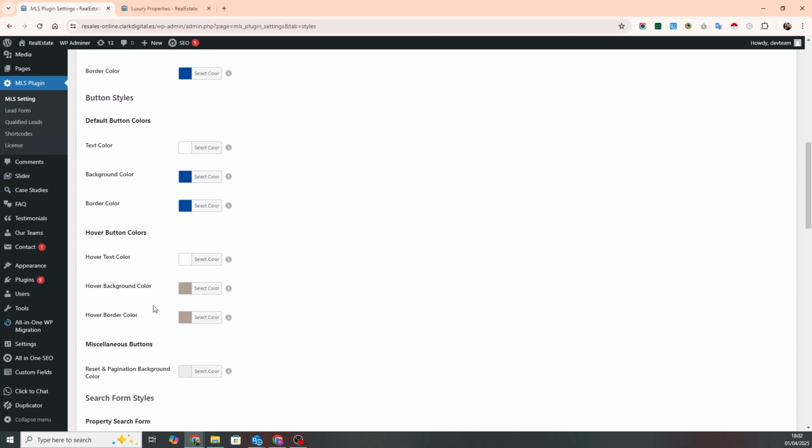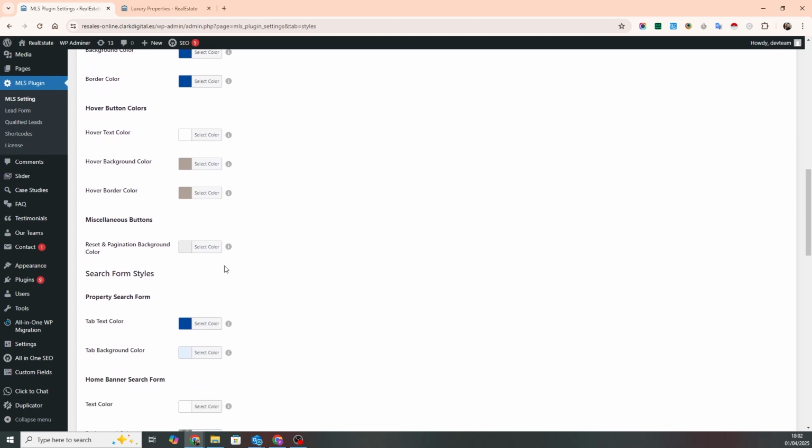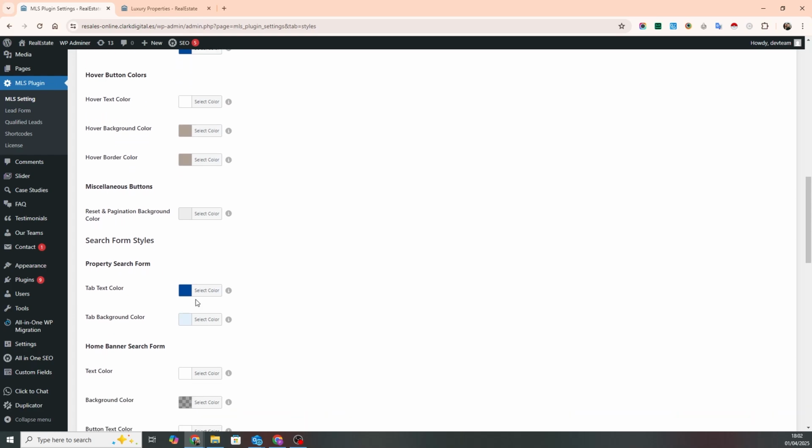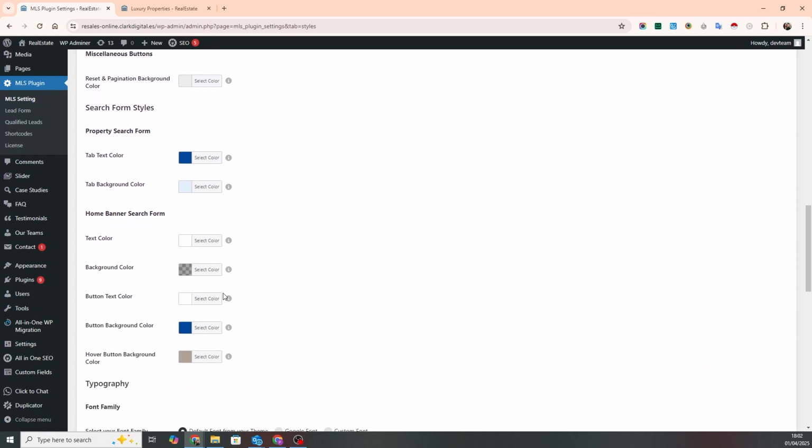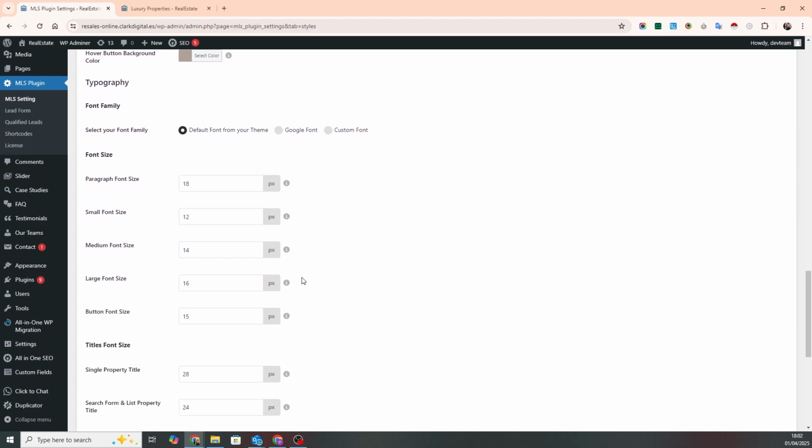and then with the hover color, so when you hover the color changes from blue to this tan color, and then miscellaneous buttons such as the property search form and the home banner search form. And we'll also be discussing below this we have typography, so you can change the font sizes.